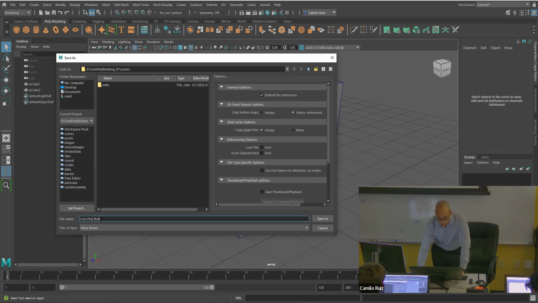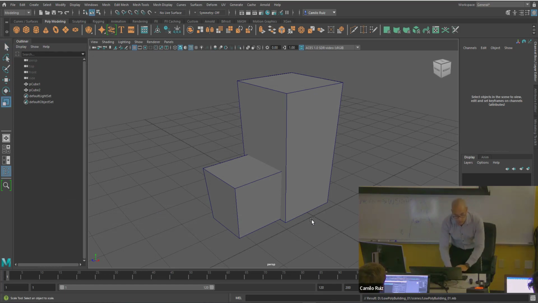You can name it Low Poly Building underscore 01, or version 1, and that way you can keep a close count of whenever you save it. Can we save it in the project folder? Yes, it's already set for you. So notice here, mine is already on my E drive, which is my hard drive, in the Low Poly Building project, and it's in the scenes folder of the Low Poly Building. So it's already set up for me, and all I have to do now is really just save.